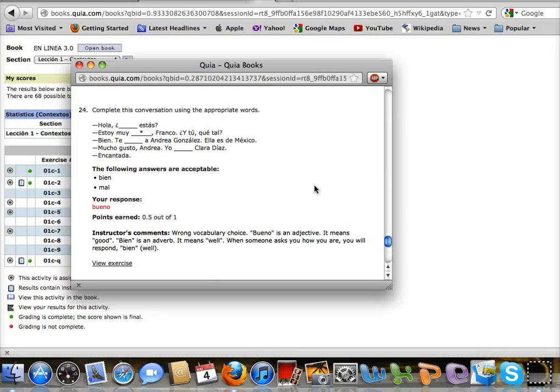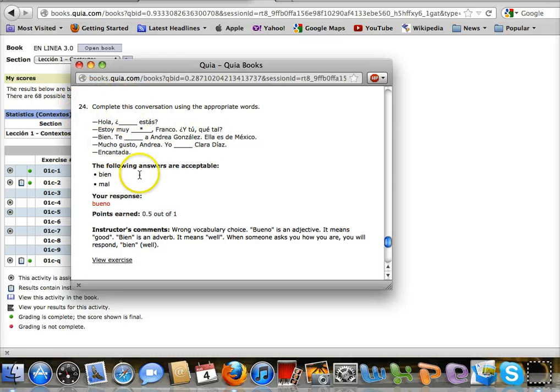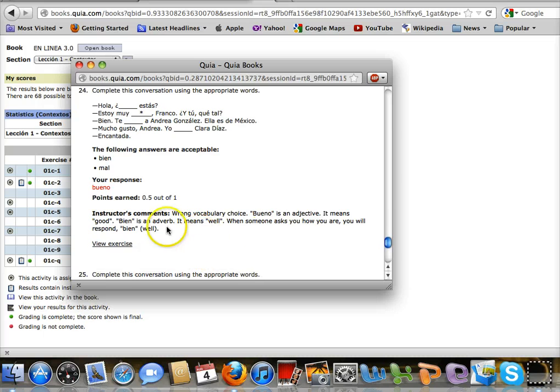I want us to look at this one. Right here, question number 24. You responded by writing the answer as bueno, and I only gave you 0.5 out of 1. And here, instructor's comment. This is what I wrote for you to read and understand. I really want you to take advantage of my comments that I leave for you, because they're supposed to help you understand why you got that answer wrong, why you lost certain points. Really take advantage and take the time to read them. They're there to help you so that in the future you will not make that same mistake.